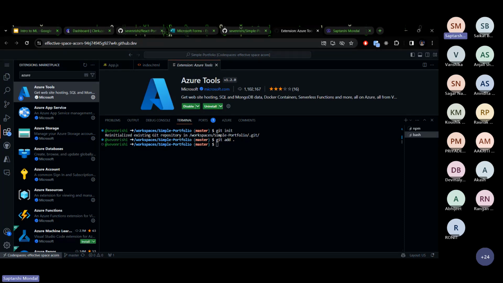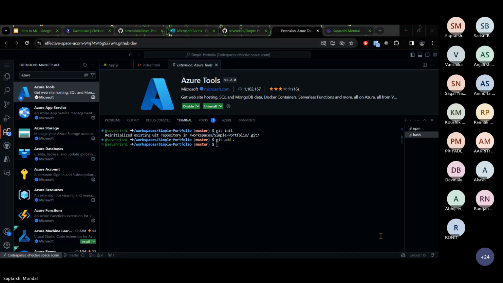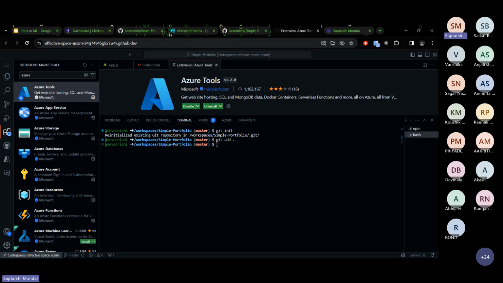Has anybody finished installing the Azure extension? Okay, Shubham, send me the portfolio. Shubham, you have deployed your project using GitHub Pages. Okay, so I am showing here how you have to use Microsoft Azure to deploy your project.